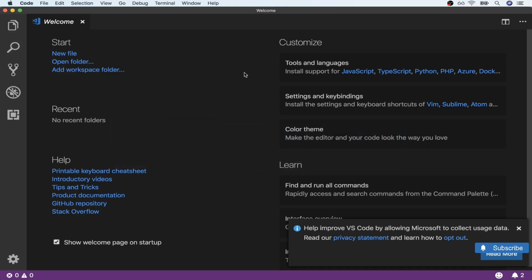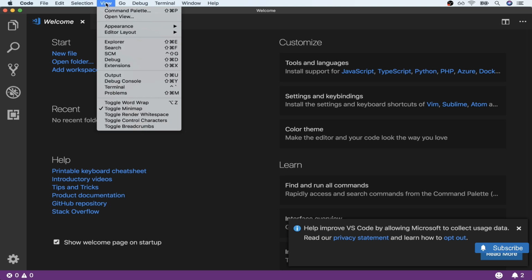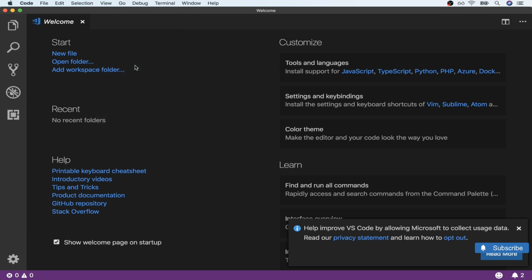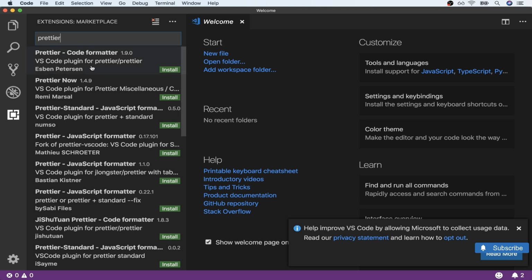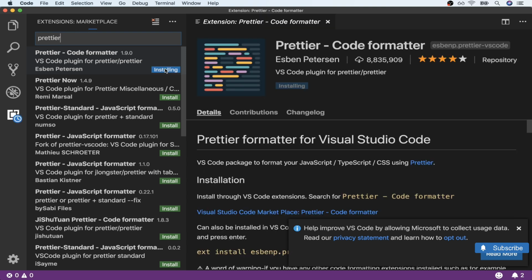To install this extension, I'll go back over to my editor. I'll find View. I'll then look for Extensions. And then on the left-hand side, I'll search for Prettier. It's going to be the first one right here by Esben Peterson. So I'll hit install. And that's pretty much it.